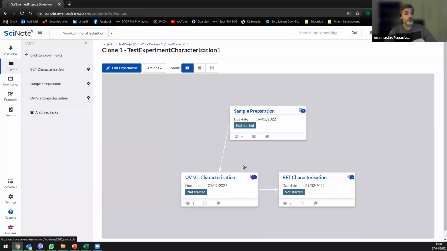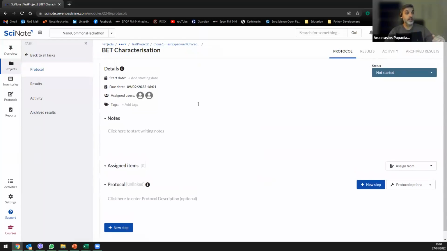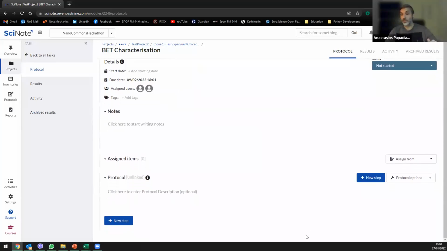And to go back to the previous question, we have the protocol here, but if you go to the BET characterization, you see that there is no protocol here.